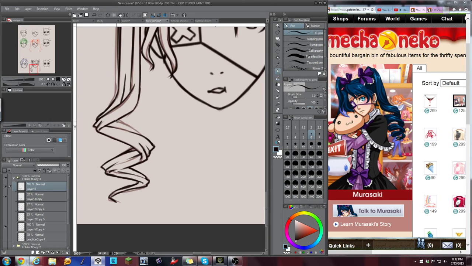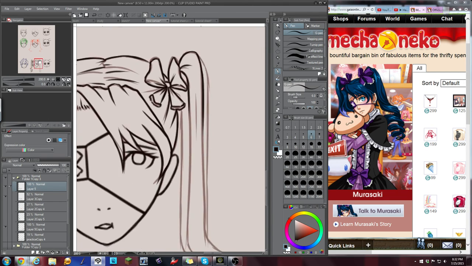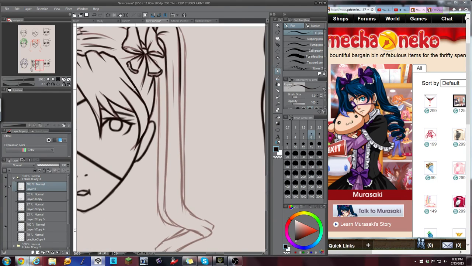Oh, there we go. One twin pigtail. And like I said before.